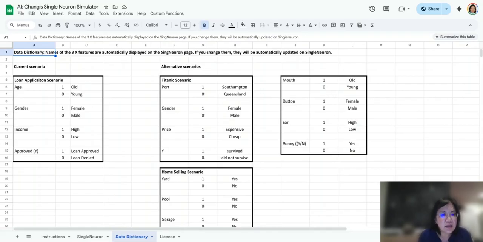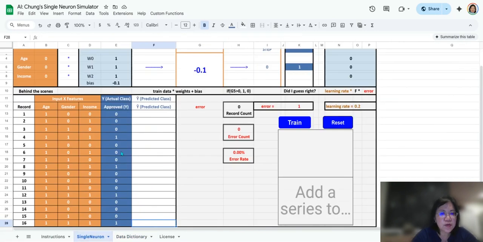We coded age as 1 if the customer is old, 0 if the customer is young. We coded gender as 1 if the customer is female, and 0 if the customer is male. Income is coded as 1 if it's high, otherwise it's a 0. And for the loan application decision, if the loan was approved, then the customer gets a 1. Otherwise, it's coded as 0. So let's go back to the spreadsheet.